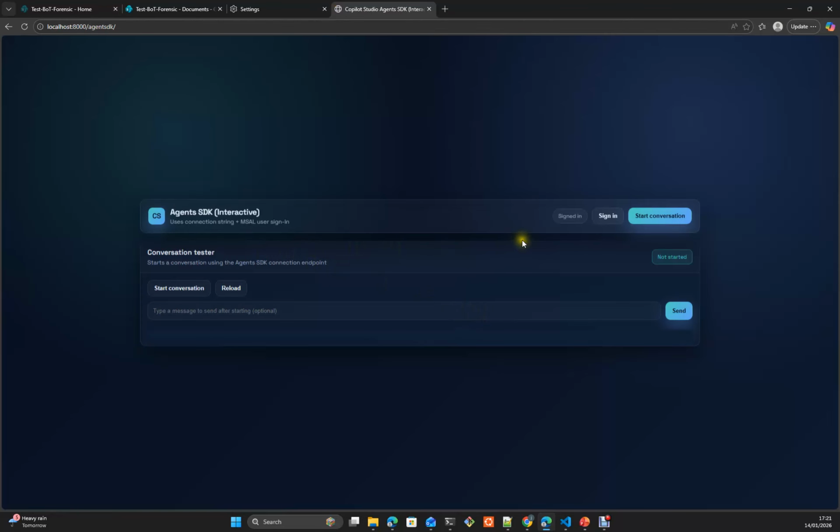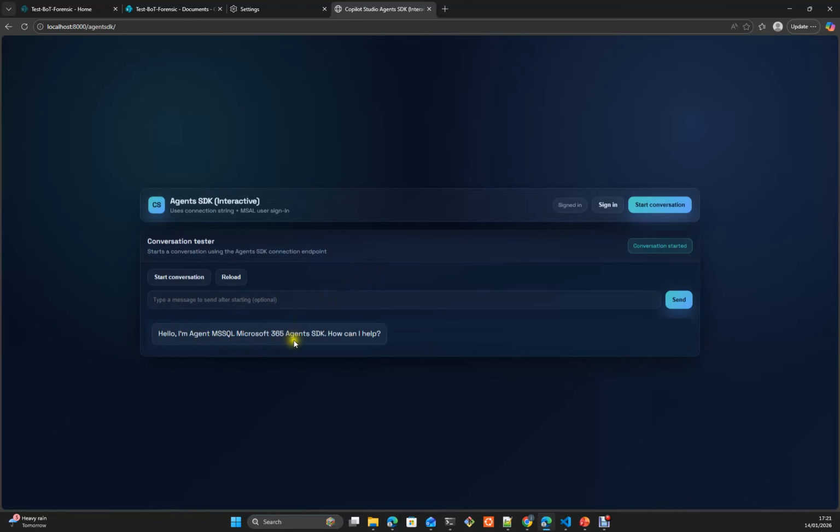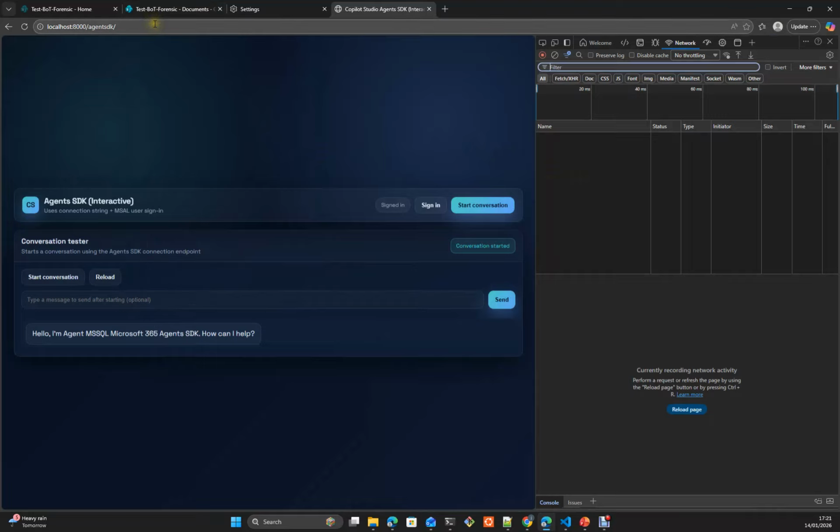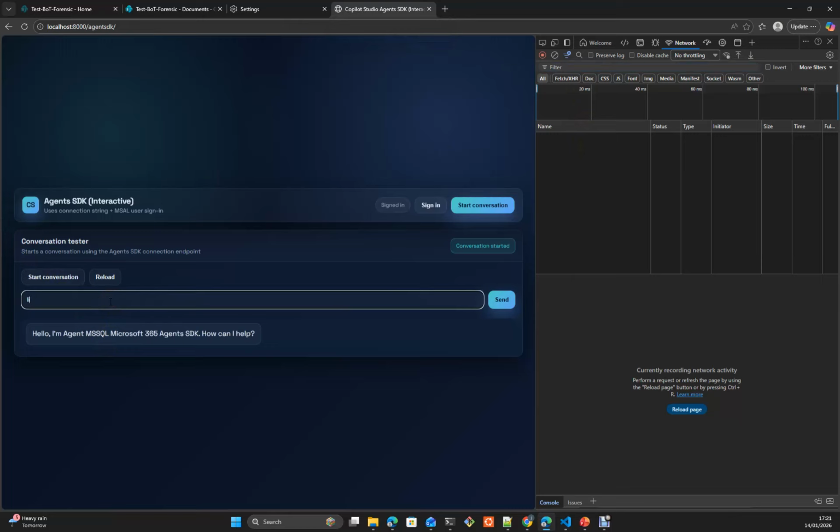And now once it's used, we sign in, and it's automatically starting the conversation. And here I get the prompt of my agent. So let's click here F12 as well. Well, we can interact with the agent right now. List tables in the database.